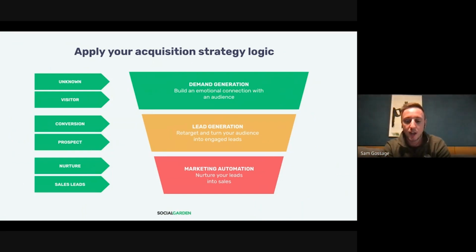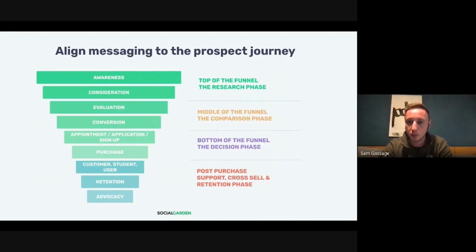So if we take that to the next step, let's think about how you align your messaging to the prospect journey, right? So you have different phases within the funnel. You'd have top of the funnel content, middle of the funnel, bottom of the funnel, and then the post-purchase process as well. So you might start with an awareness piece of content that goes through to consideration, evaluation, trying to convert the prospect through to whether it be an appointment, whether it's an application if you're an education provider for a course. It could be to sign up for a product or service, to then purchase that particular product or service, becoming a customer, a student, a user, depending on your business case. And then you're looking at having messaging that applies to retention and advocacy as well.